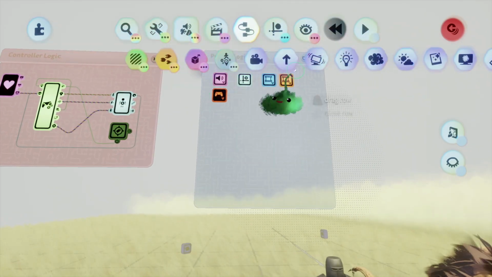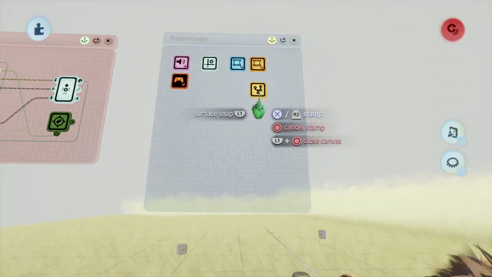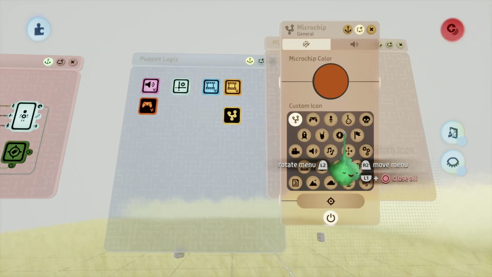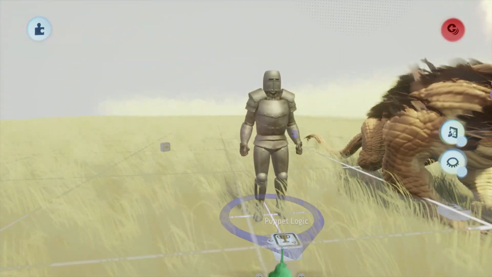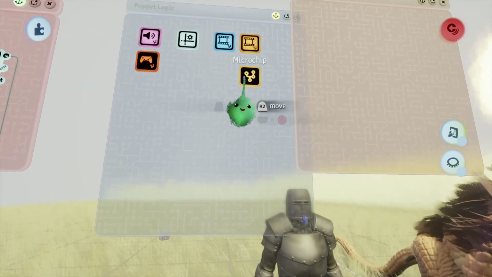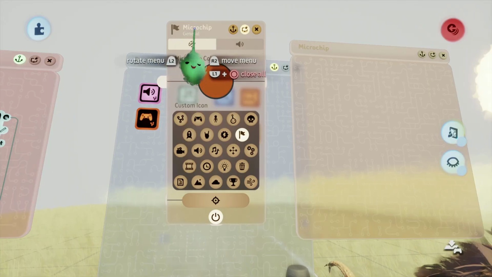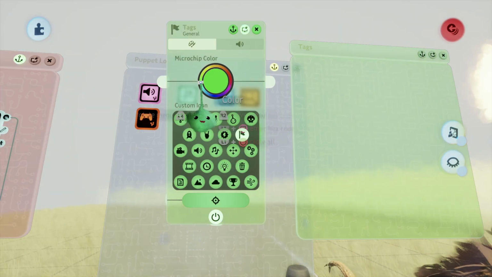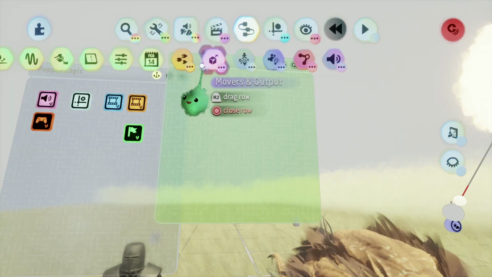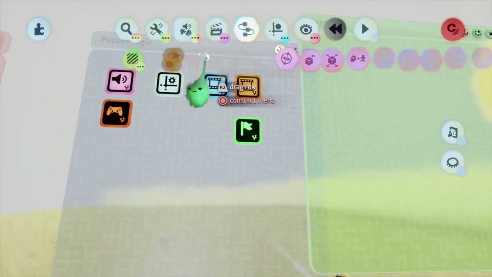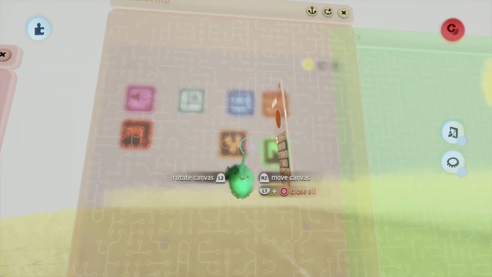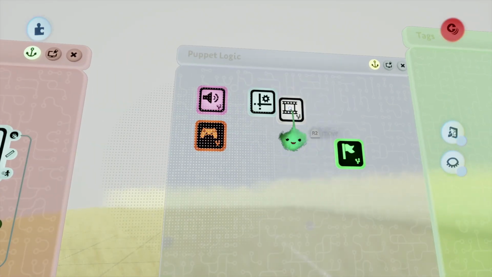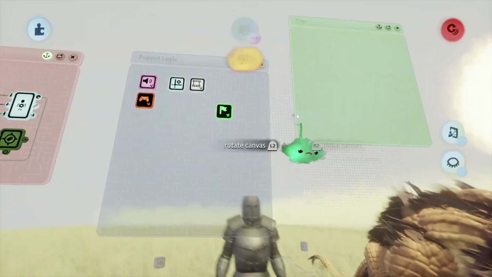The first thing we're going to need is some kind of mount for the puppet, a way for him to be able to interact with this creature. L1 and X to open the logic, then we'll stamp out a microchip. We're going to call this tags, even though it's not really tags, but I tend to put these things in the same category. We're also going to put these two things inside a chip, so that I can easily shut them off if need be.